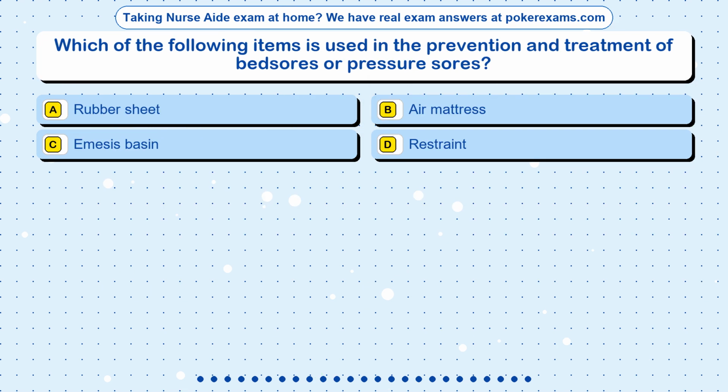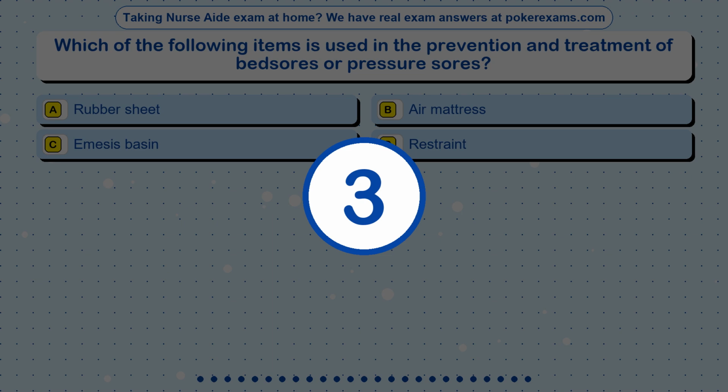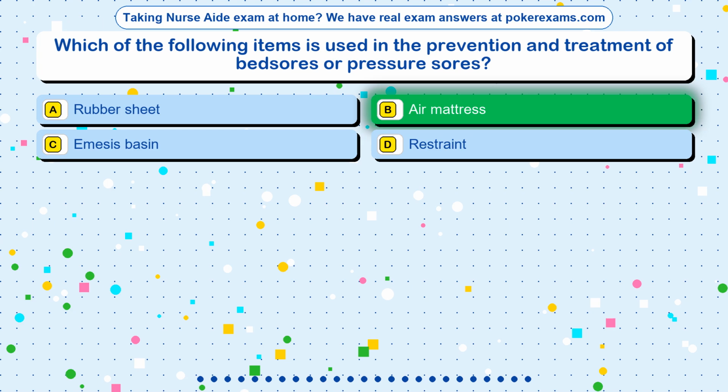Question 10. Which of the following items is used in the prevention and treatment of bed sores or pressure sores? Option A, rubber sheet. Option B, air mattress. Option C, emesis basin. Option D, restraint. The correct answer is option B, air mattress.